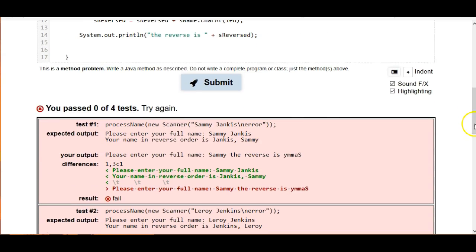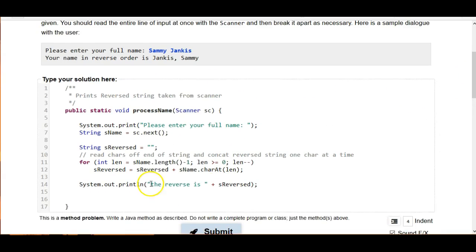Okay, so let's try this now. And so let's go down. All right, so what happened is Sammy, the reverse is Y mess. And yes, it did work. All right, so that's an example of how you use characters or strings in a loop.